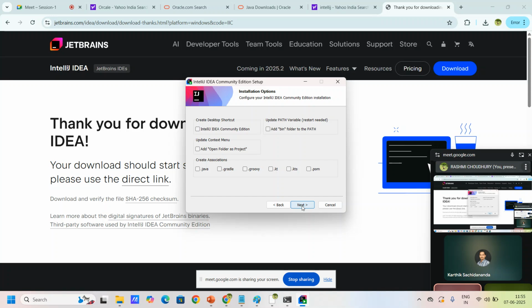Create a desktop shortcut, yes, check that one. Update path variable, yes, we need that. Whatever we did manually for Java, here it will do by itself. So add bin folder to the path, then add open folder as a project, yes. Then association, we want .java because we are going to write a program in Java. Okay, then click on next.